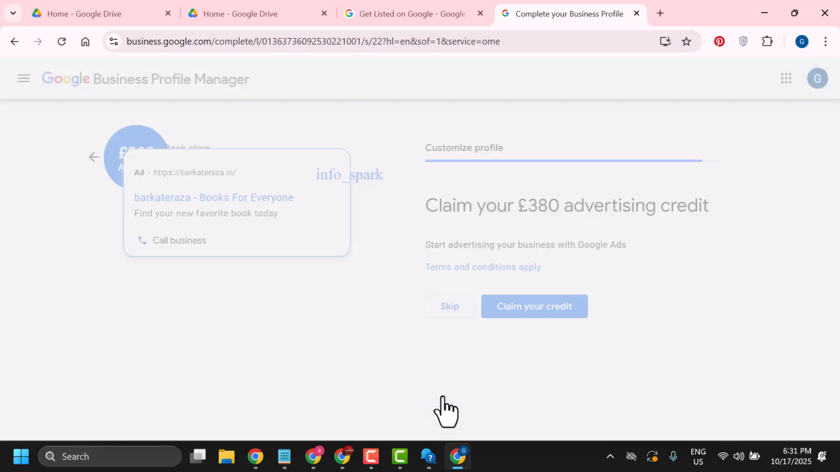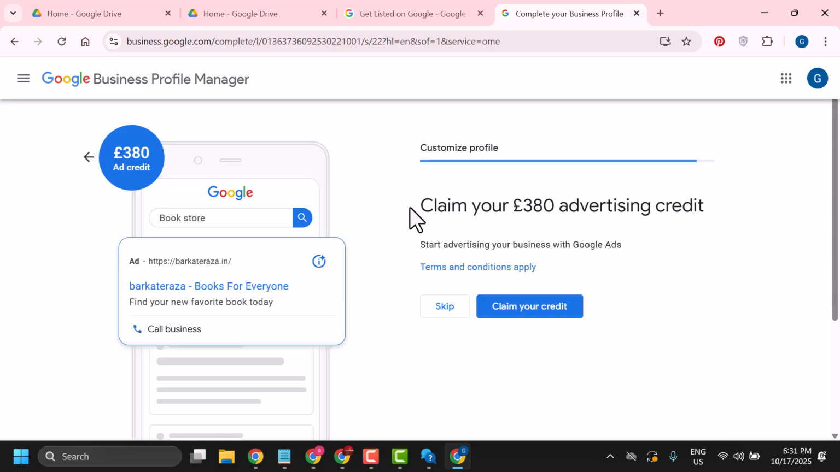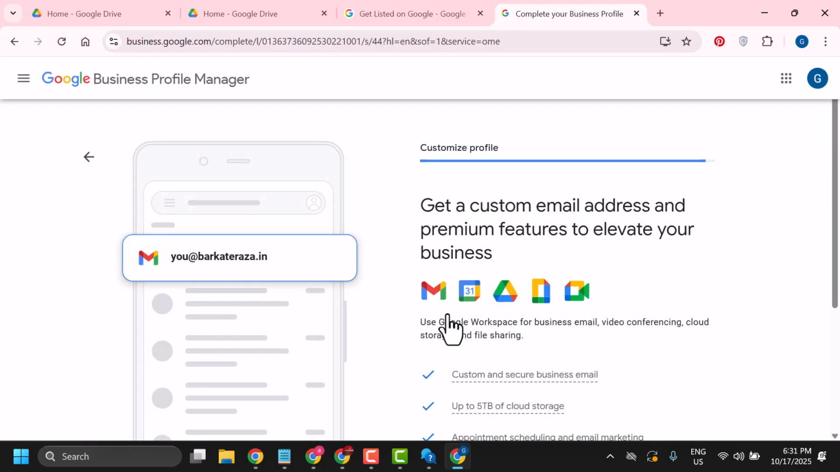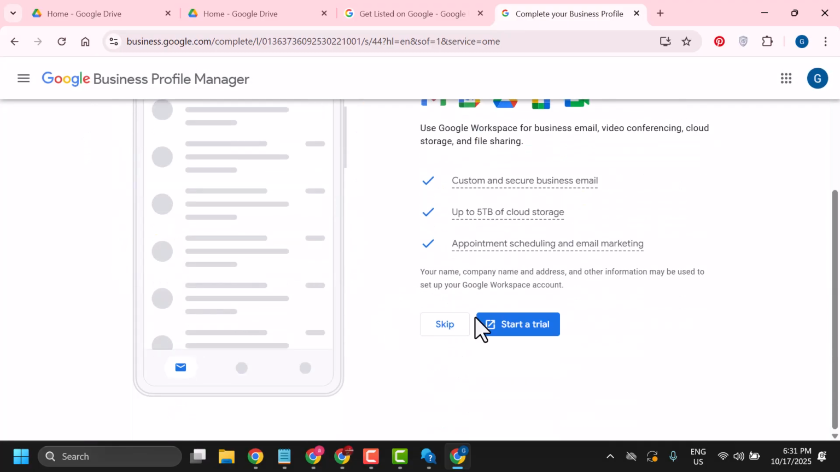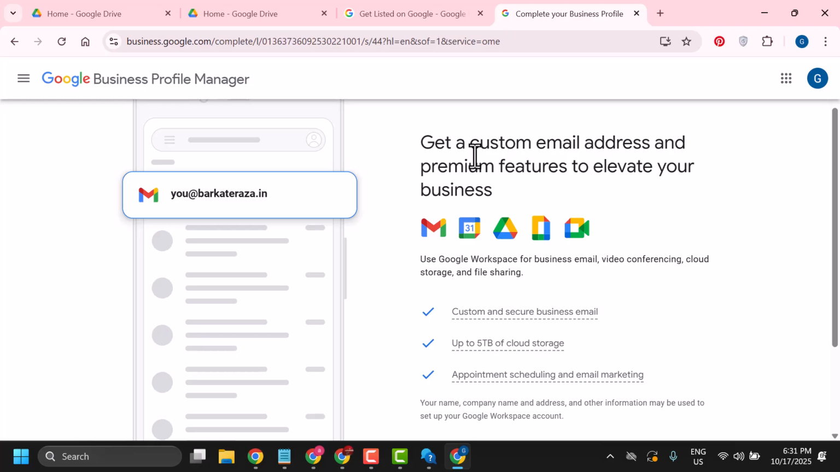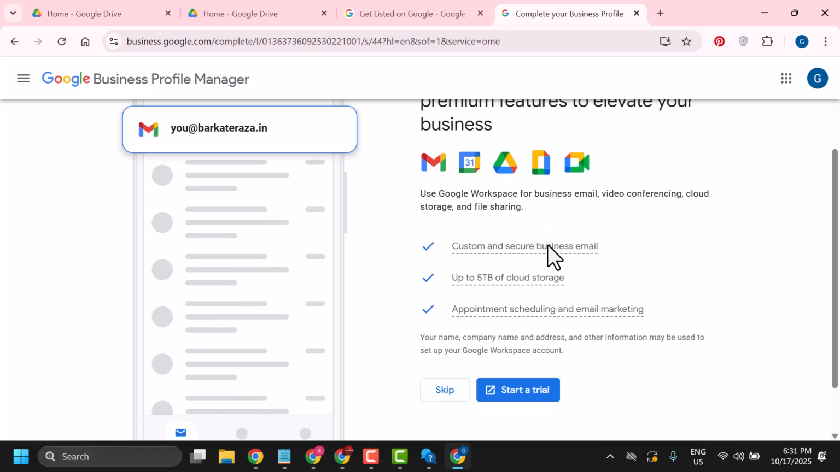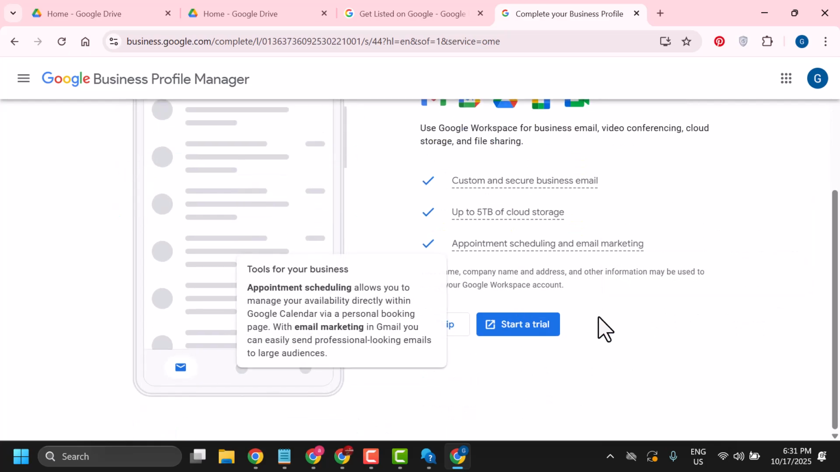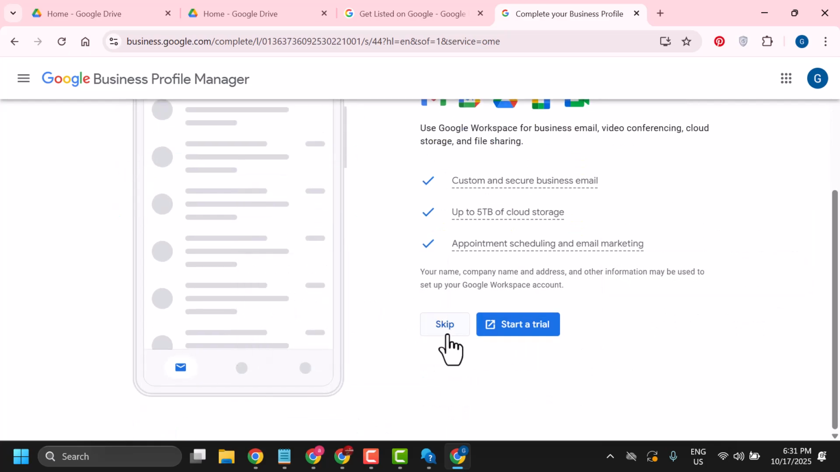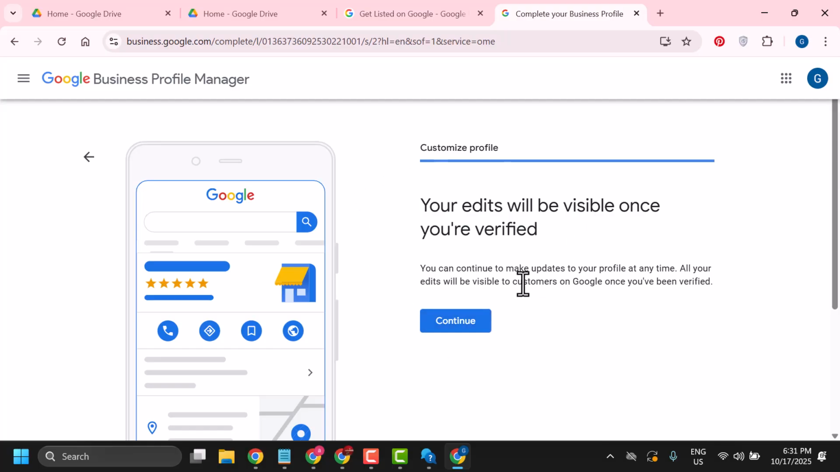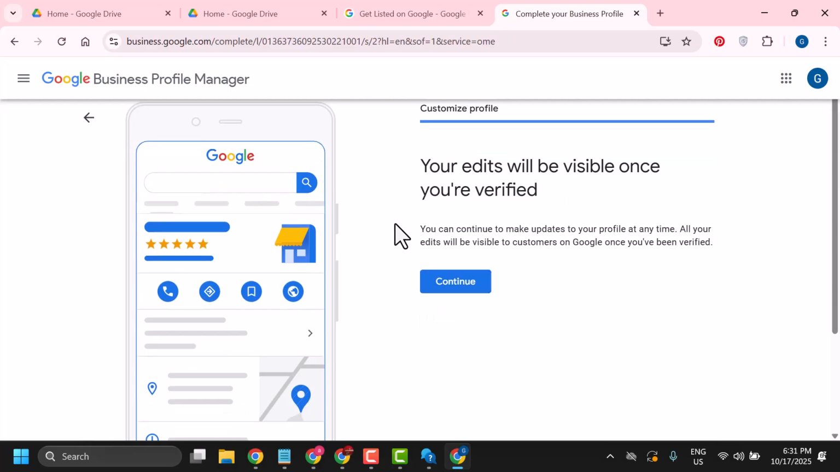Now you can claim your 380 advertising credit like this. And now you can get a custom email address and so many things you can try as a trial. Your edits will be visible once you verified.